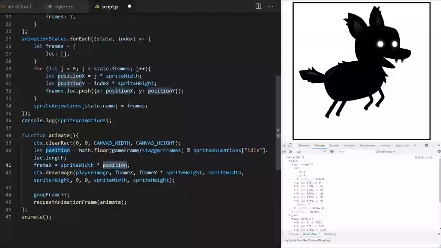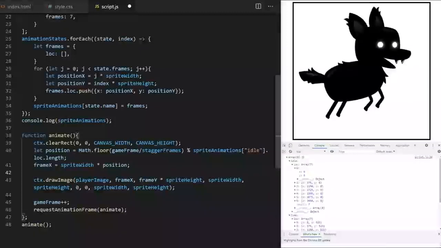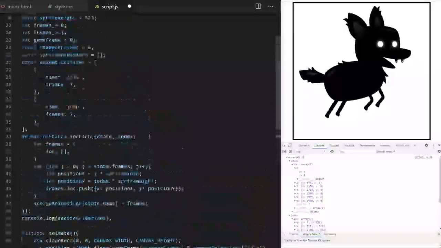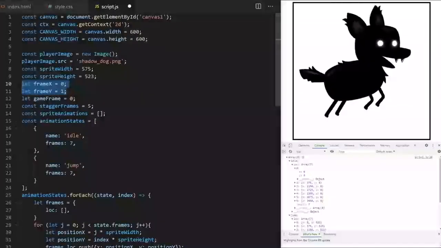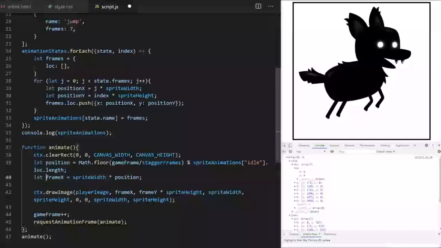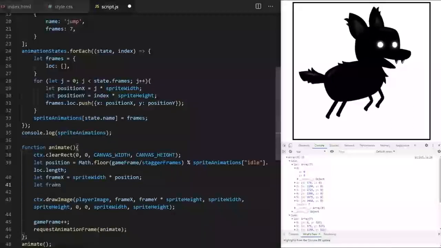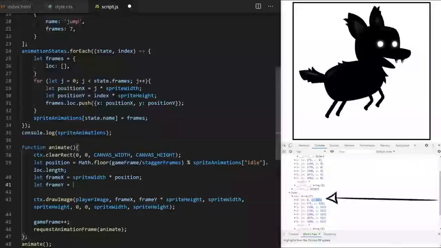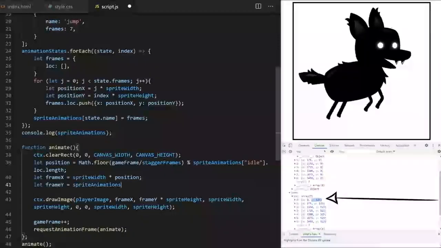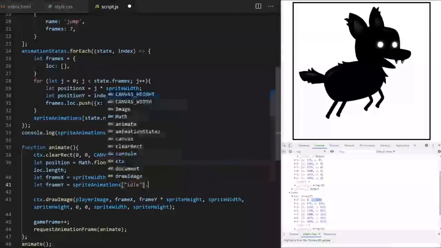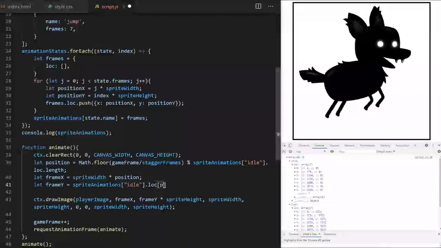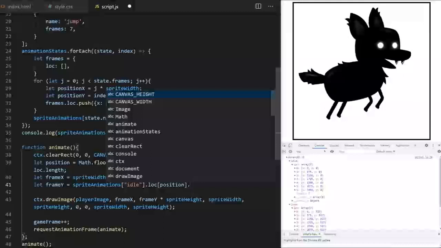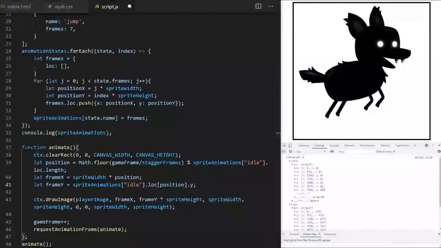Inside animation loop, we are still calculating frames using frame X and frame Y variables from lines 10 and 11. We don't need these anymore because now we have the exact coordinates stored in locations array. I delete lines 10 and 11. On line 40, I add let keyword in front of frame X, and I will declare frame Y variable here. Frame Y is just the value we can see here, so I can access it by saying sprite animations idle dot location at index position from line 39 dot y. I could do the same thing for frame X, or I can just leave it as is.